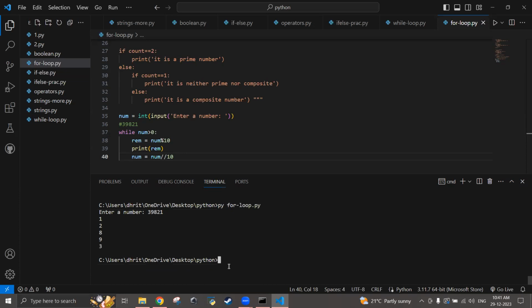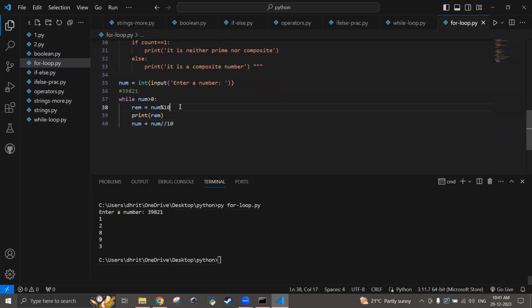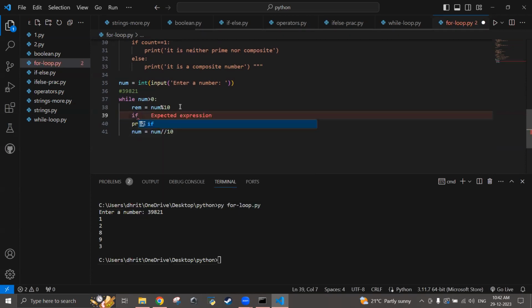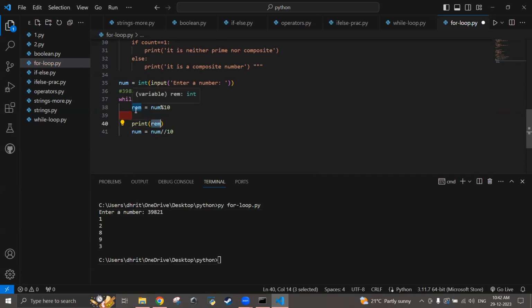Then some more complexity we can bring here. Like, don't print all the digits. If it is an even number only, then print the digit. Otherwise, don't print. Then what do we do? I just write something like this. Before printing, I need to check which number I'm printing. REM is the last digit. If it is divisible by 2, I print it, or else I don't print it.